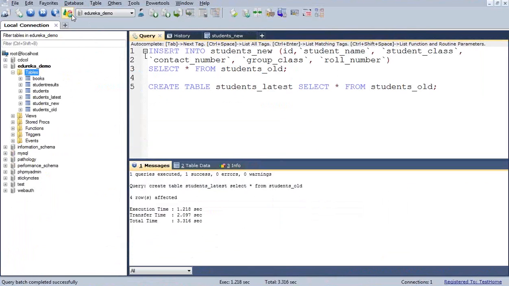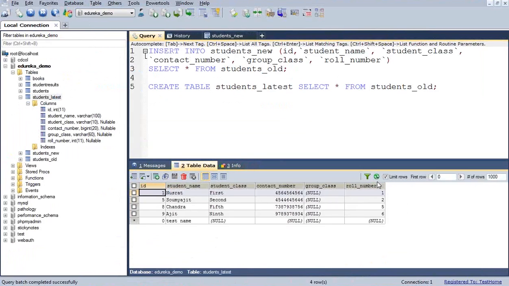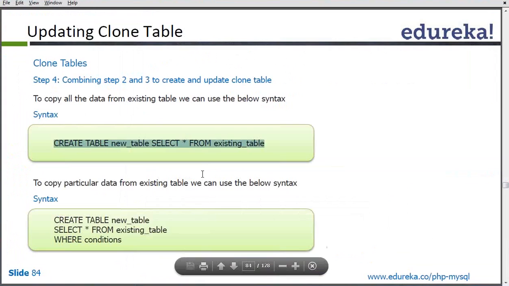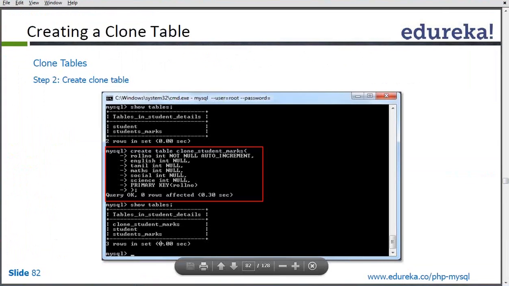Everything will be done in a single step. Student_latest will have the same columns as student_old and all the data. So this is a single step thing that we were doing in two steps. First we were creating the table, and then after creating the table we were copying the data. We can do this in a single step simply by CREATE TABLE new table name, then SELECT from the table that we want to clone. I think you were asking about this, Samajit.